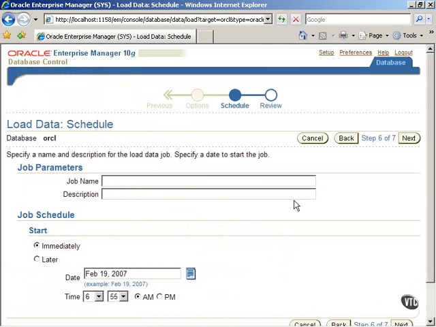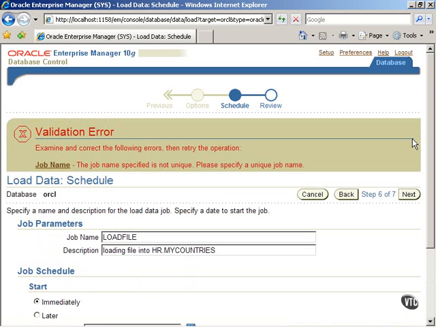In the Load Data Schedule screen, enter job name and a description. Click Next to proceed. In our case, a validation error is displayed showing that the job name is already used. Enter a different job name and click Next to proceed.